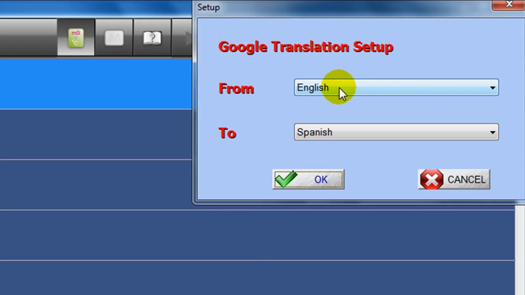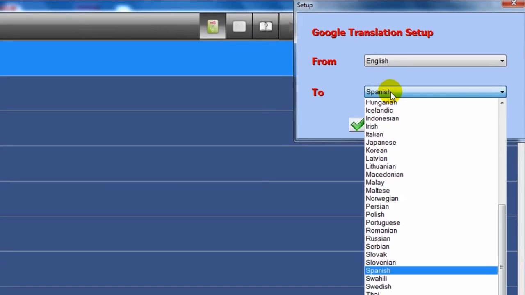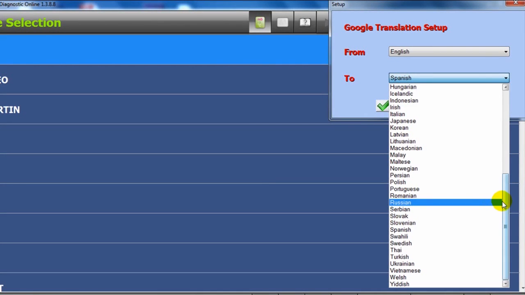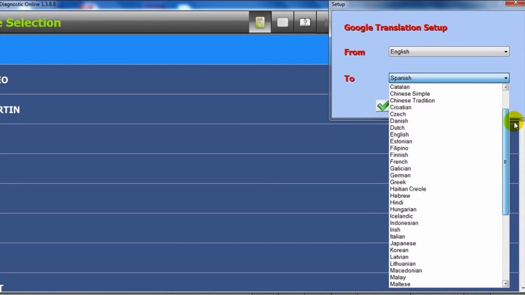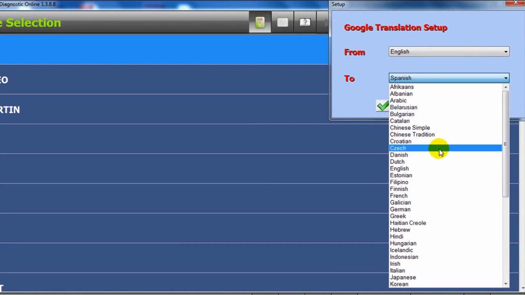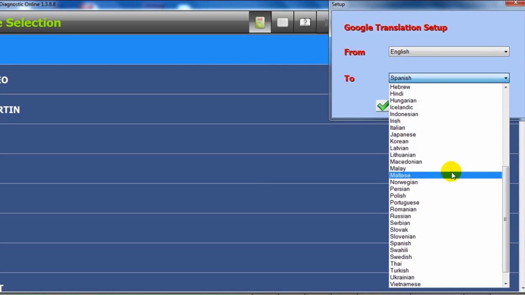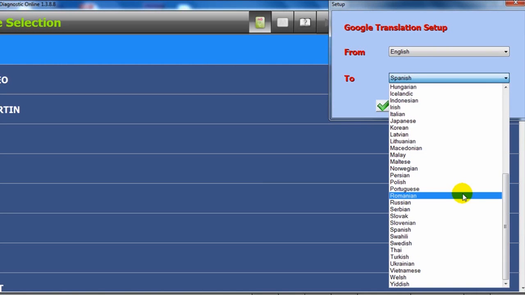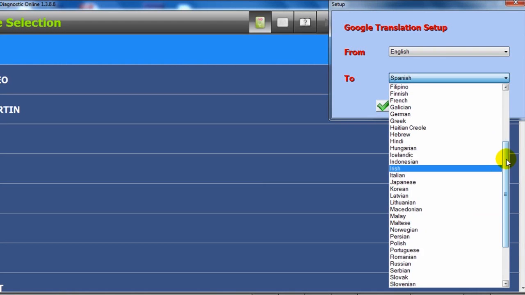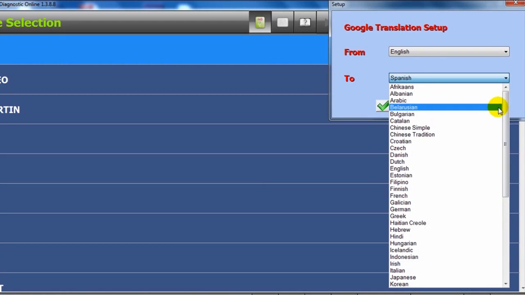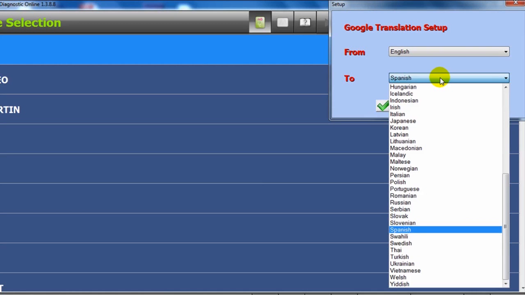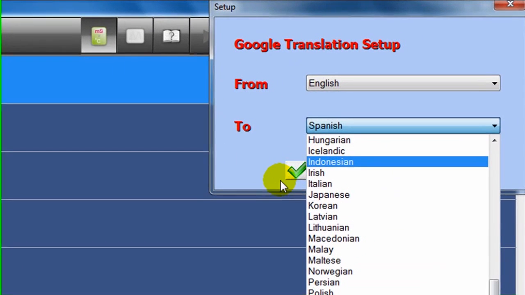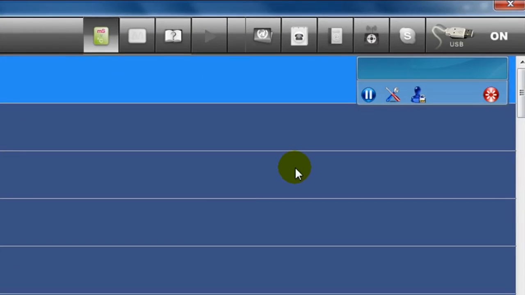If you wanted to change from the default of English to a different language, select the translation button and select the target language that you want to have translated onto your program. Something to note is that this translation is made by Google, which is a more literal translation rather than a semantic translation. Once you have a target language, you can click OK.